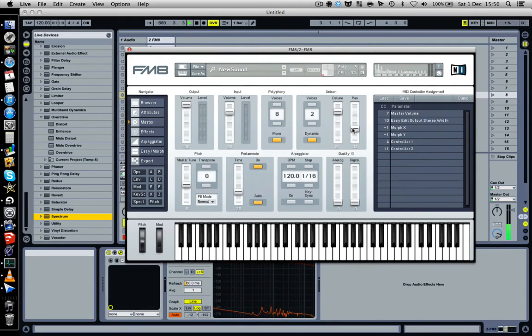I think I'm alright with that pan there. It's quite an easy way of adding width with this unison, and the further this way, the wider it is. So yeah, it's pretty simple. Wider the higher you go. It's just another thing to play with. Alright, so let's have a look at this quality thing.